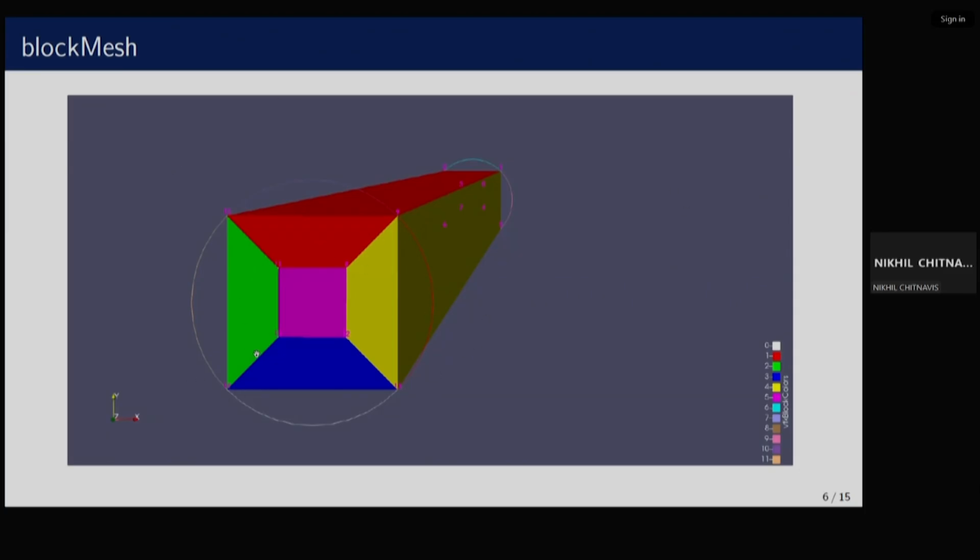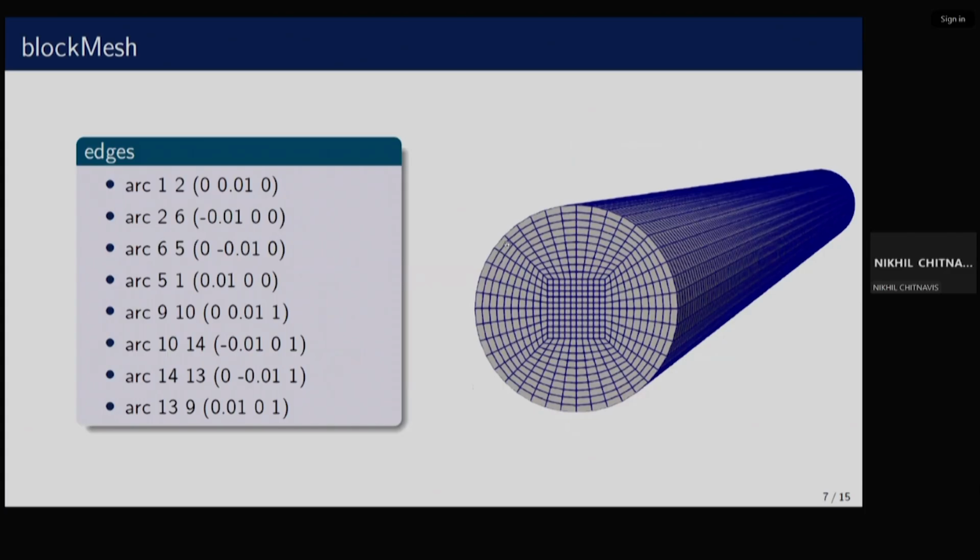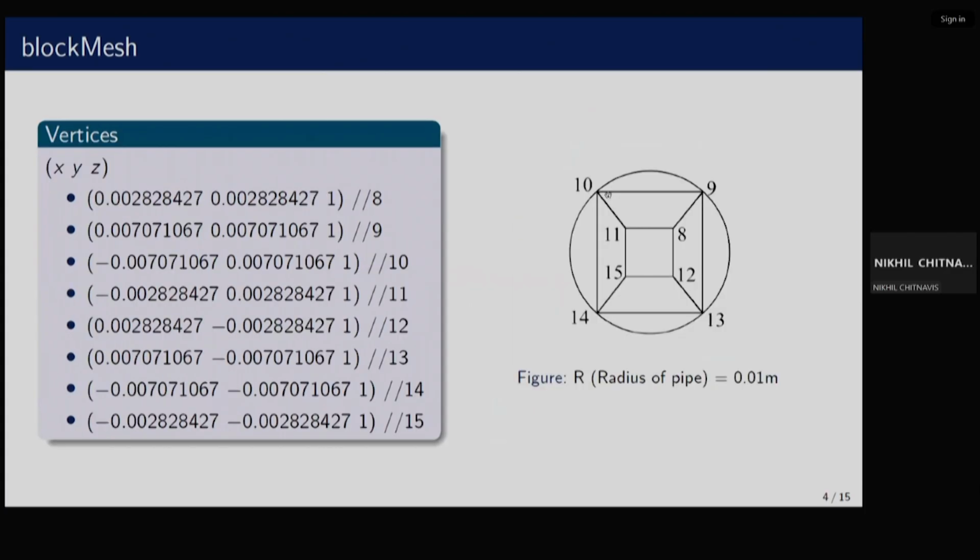These are the 4 outer blocks, and this pink one is the inner block. As this is a 3D pipe case, we have to define the arc also. Defining the arc means, for these 4 outer edges, that is 9, 10, 10, 14, 14, 13, and 13, 9, we have to define the points. Based on that, it will define the curve.